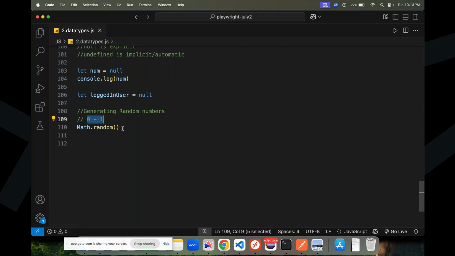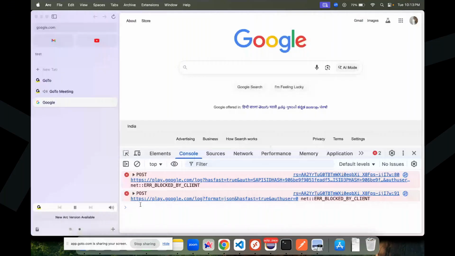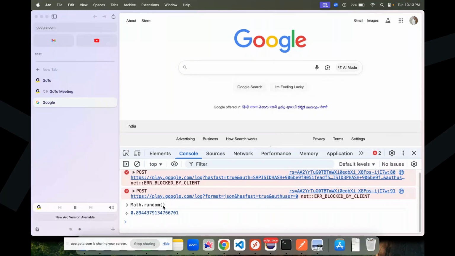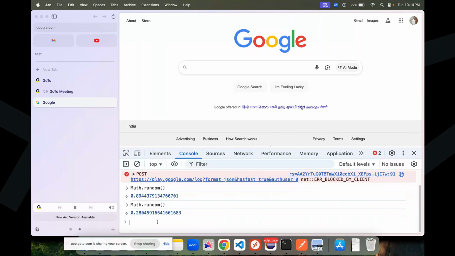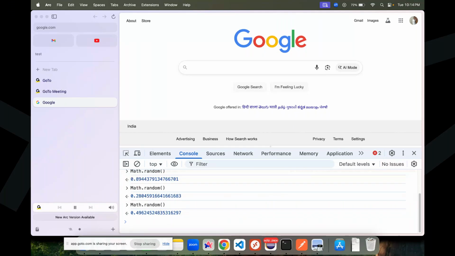Let me show you an example again. I think you are getting confused. Don't worry. So this is math.random. See the output. I'm not passing anything. By default, it is going to generate a random number between 0 and 1. It is always a fractional number. So this number is actually between 0 and 1, correct? Correct. Another number. See, this is also between 0 and 1. So the number is always between 0 and 1.